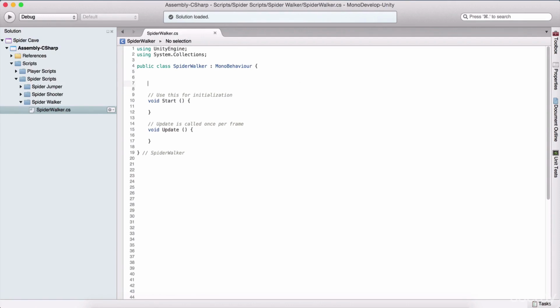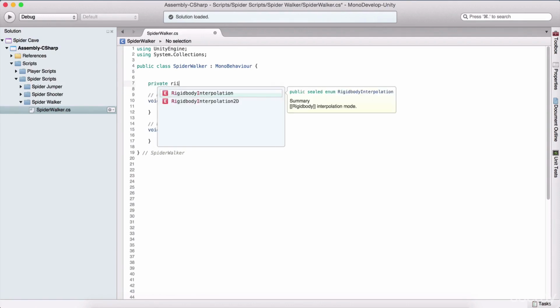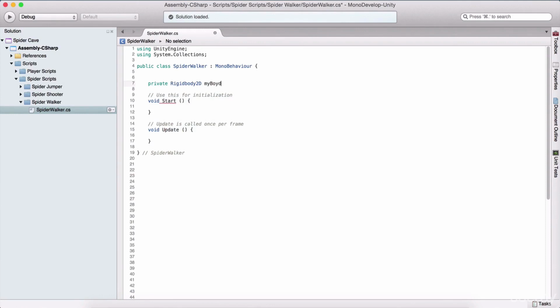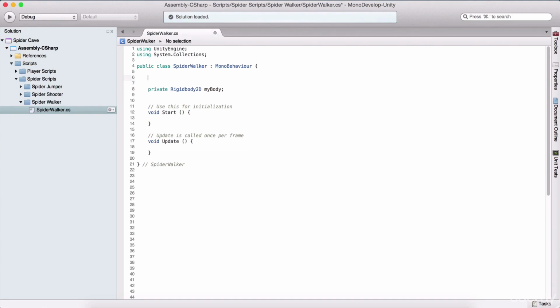So as always, here we need a private rigid body, which is going to be myBody. So myBody, not myVoid. And we also need a public float. So here I'm going to create a public float speed. So speed is equal to, let's say, 1. And this is the speed by which we are going to move our spider. And I'm going to move our spider in the FixedUpdate. So instead of Update, I'm going to call FixedUpdate.